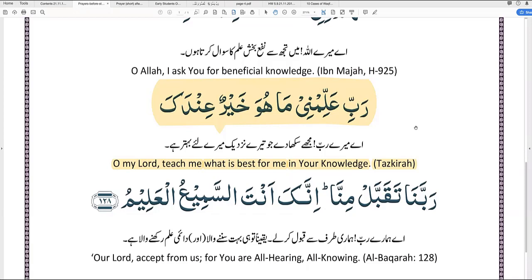Rabbi al-minni ma huwa khayrun indaka. Okay, mashallah, that was a very, very good attempt. So always, before you recite, you should say the A'udhu and the Tasmiyah, okay? So if you follow with me, A'udhu billahi minash shaitanir rajim. Bismillahir rahmanir rahim.